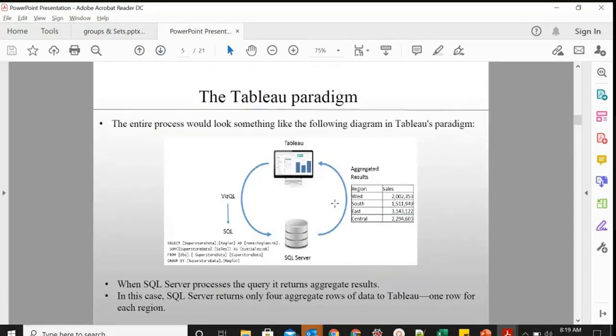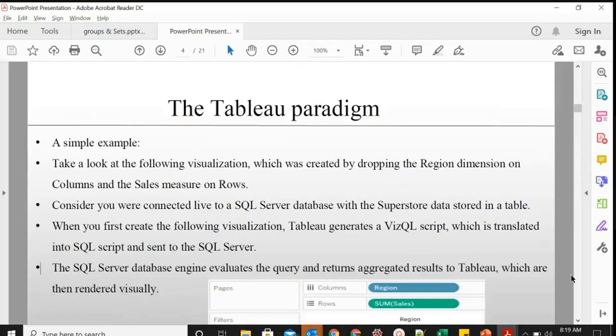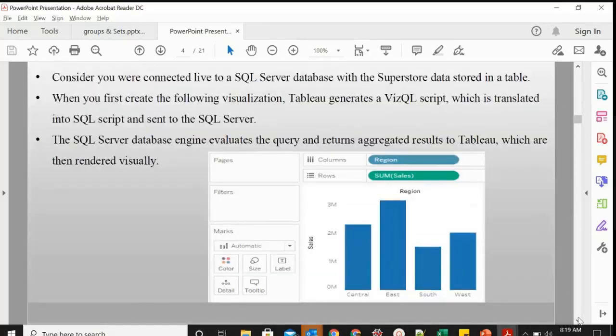So let's see this diagram. Is it visible for you? Yes, ma'am.